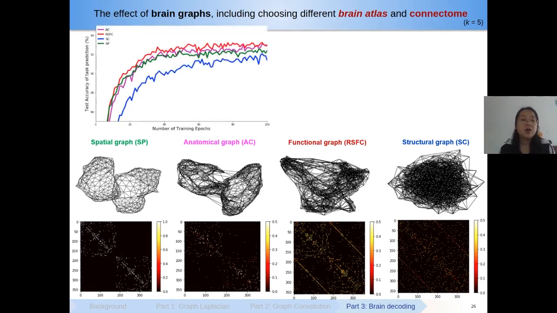So first, the results show that once we have a high-order GCN, a high-order model, the definition of the graph in itself didn't have a significant impact. But still we can see the functional and diffusion graphs show the highest accuracy, followed by the spatial graph, and the lowest is the structural graph.